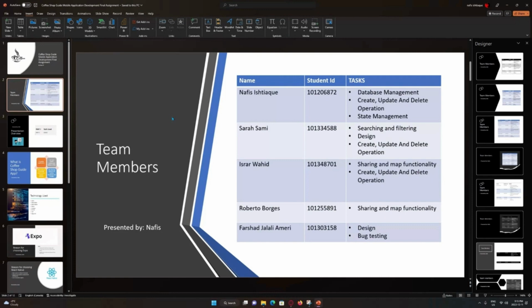And for Shad, I have to say specifically thanks to him for designing the awesome UI. I think he did a very good job. And he also helped with the bug testing as well, where we were able to find the bugs right away and fix them thanks to him. So yeah, that's for the team members.